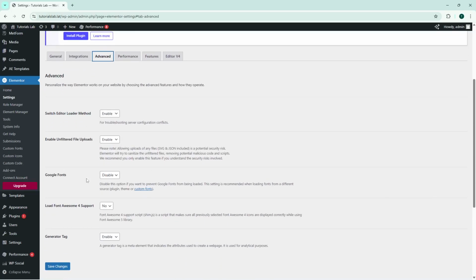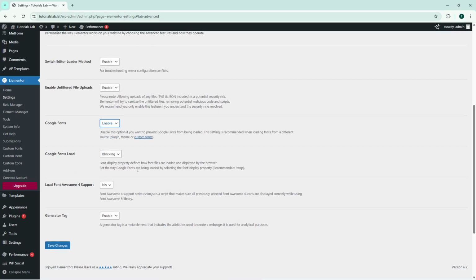Scroll down until you find the Google Fonts option. If it's currently set to Disable, change it to Enable using the drop-down menu. This ensures Google Fonts are allowed to load on your site. Right below that, look for the setting called Google Fonts Load. If it's set to Blocking, change it to Default using the drop-down. The blocking option can sometimes prevent fonts from loading properly, while the default setting allows them to load naturally without issues. Finally, click Save Changes one more time to apply these font settings.